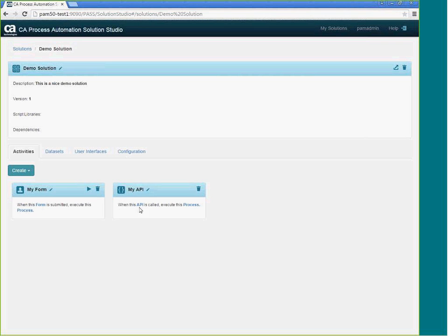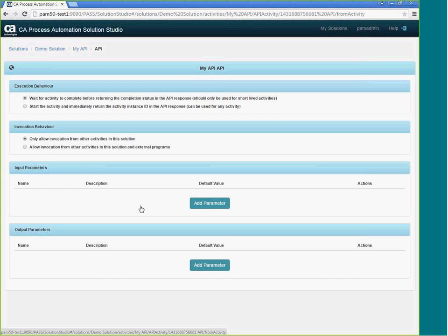And in this case, you can see it says when this API is called, execute this process. So what does the API designer look like? I have the ability just to say, okay, do I want a little bit of controls over how it behaves, which are beyond the scope of this brief introduction. But essentially, you just define the parameters you want.